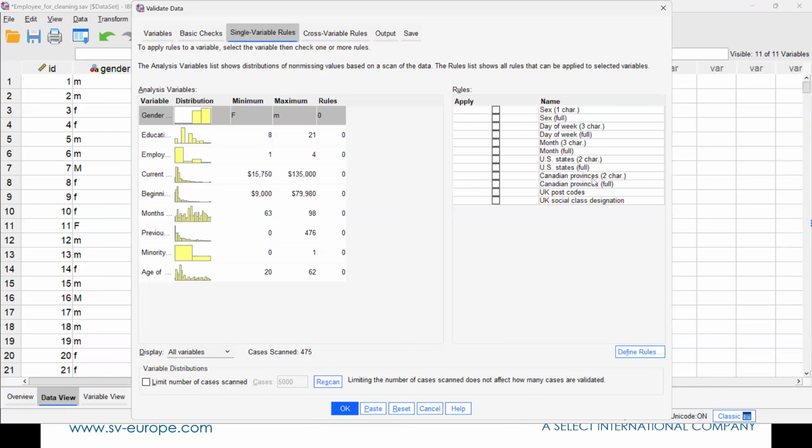Look at these. All these validate rules have come up. So these are things like making sure that the months stick to 3 characters, or that the full month has been recorded, or that sex has 1 character, male or female. You've got stuff for US states and Canadian provinces. Very useful, making sure that UK postcodes adhere to the postcode schema, with a space between the postcode area and the remaining postcode sector. And even the coding for UK social class designation.